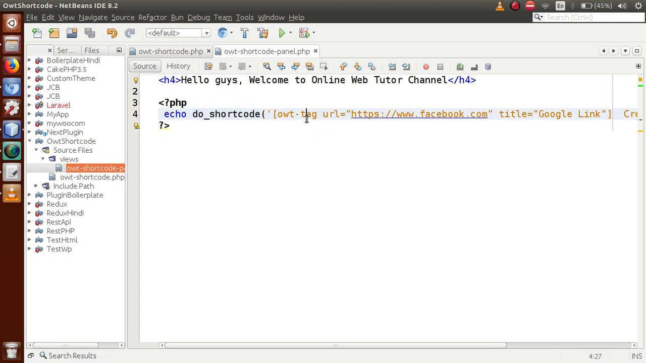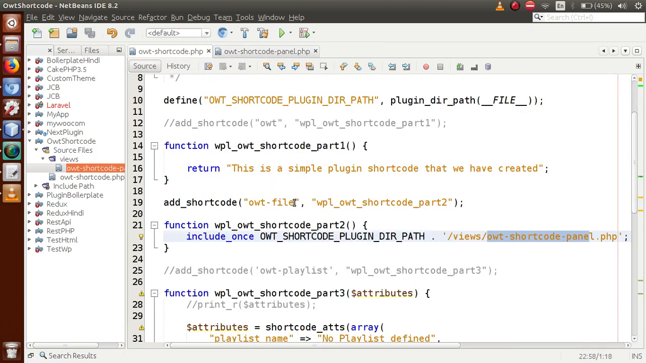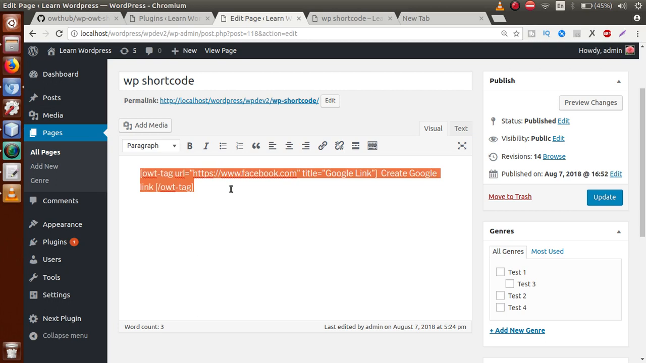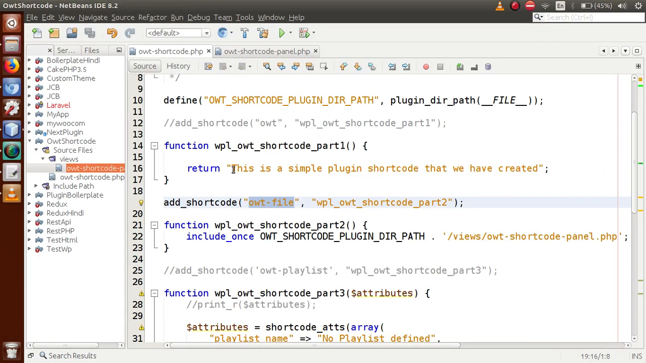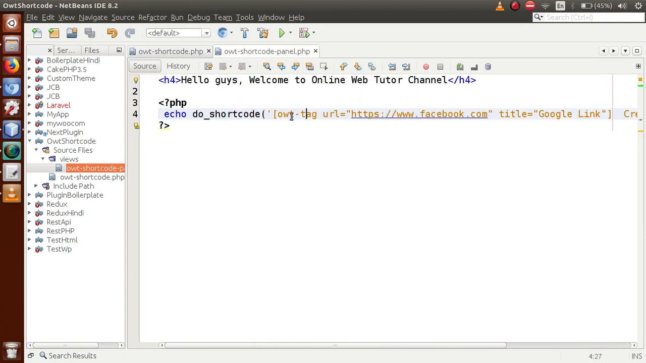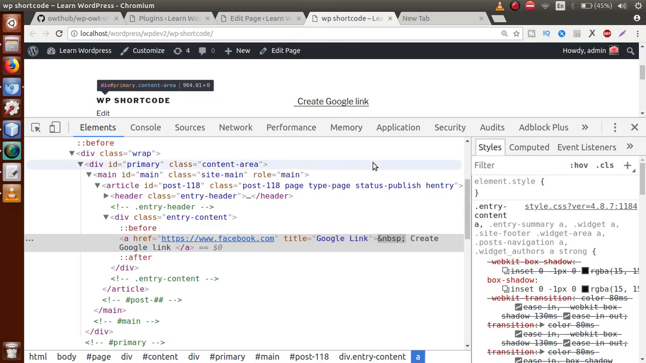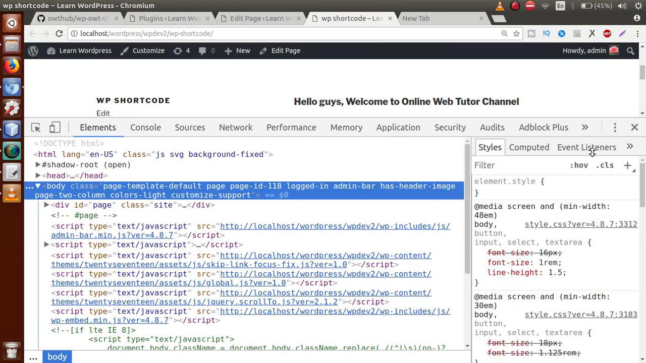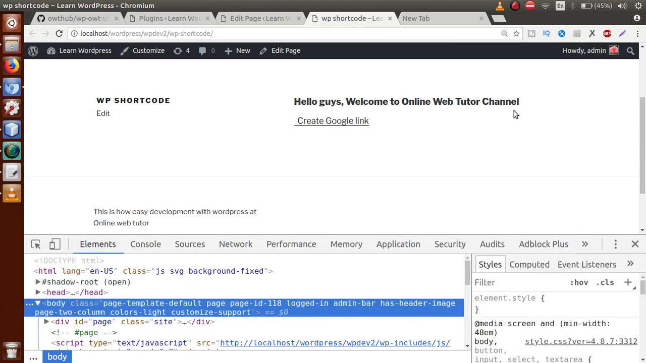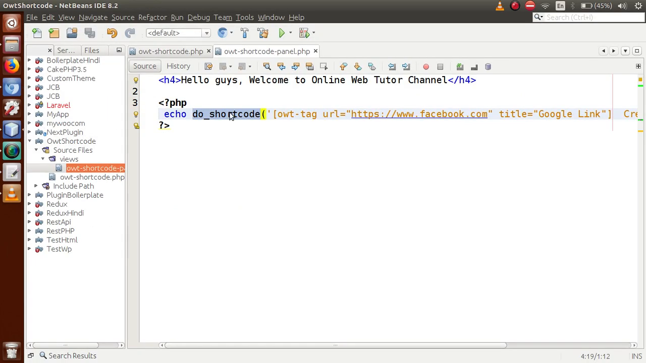If we save this file, go to the plugin main file, copy the OWT file, go to the editor, remove all these things and pass the OWT file. Basically this shortcode calls this callback function. This callback function contains a file which is a PHP file, and this PHP file contains a shortcode, and we are going to execute this shortcode with the help of the do_shortcode function. If we update this and reload the page, we can see, hello guys, welcome to online Web Tutor channel, and here is the link. This is the link that we have created with the help of the do_shortcode function.